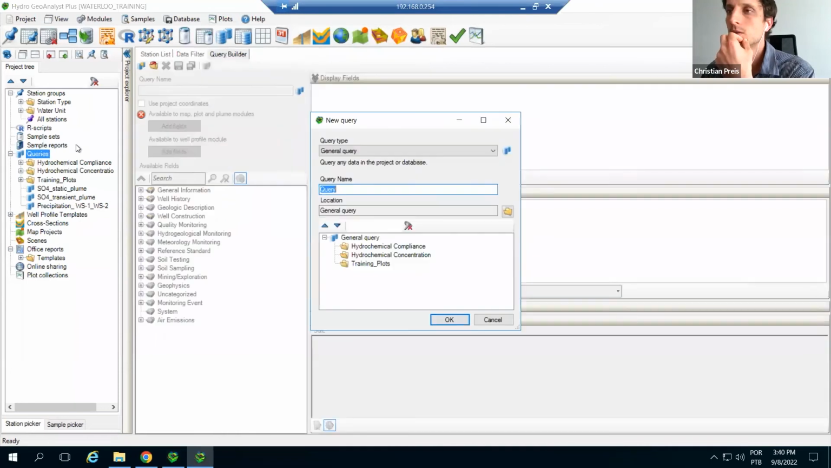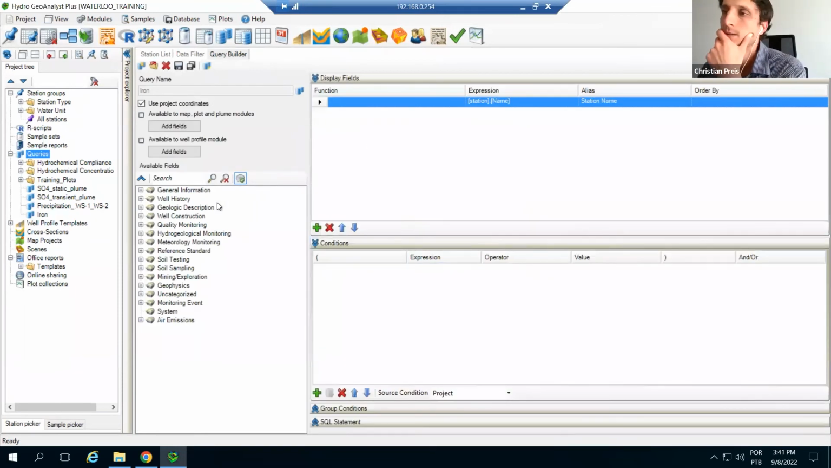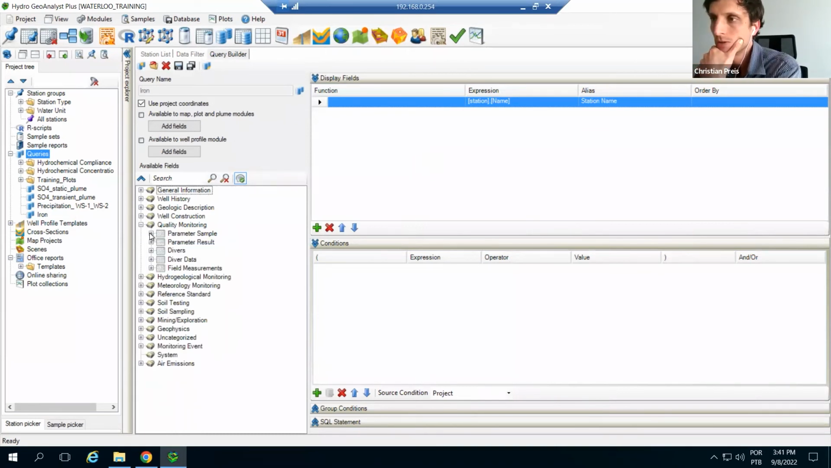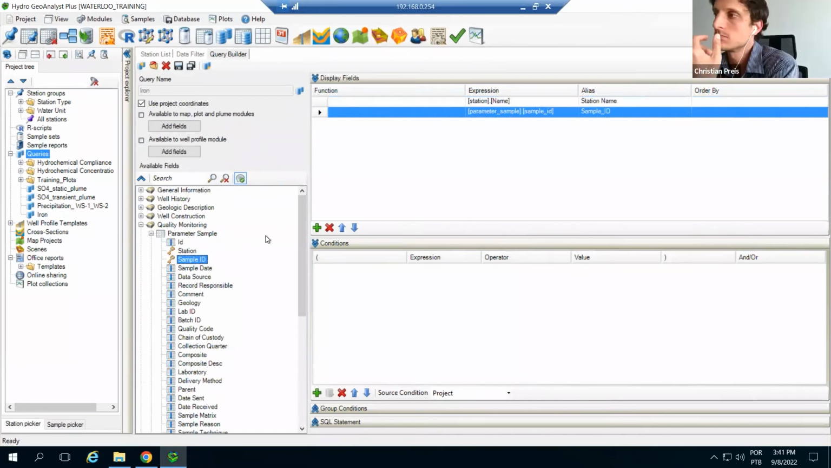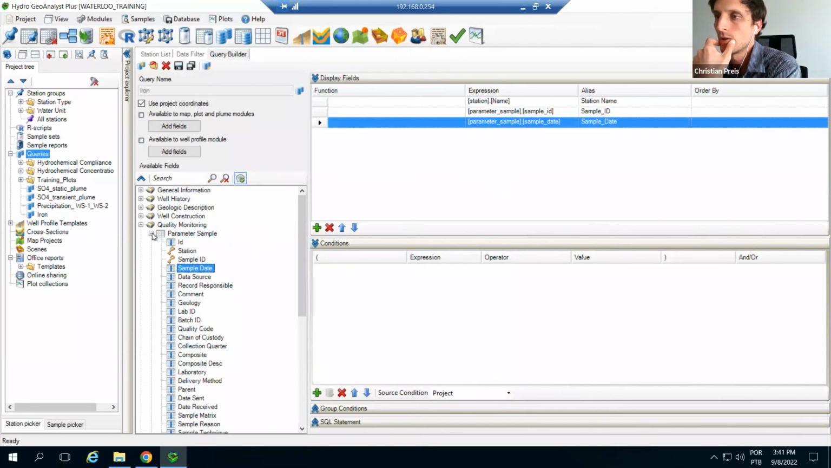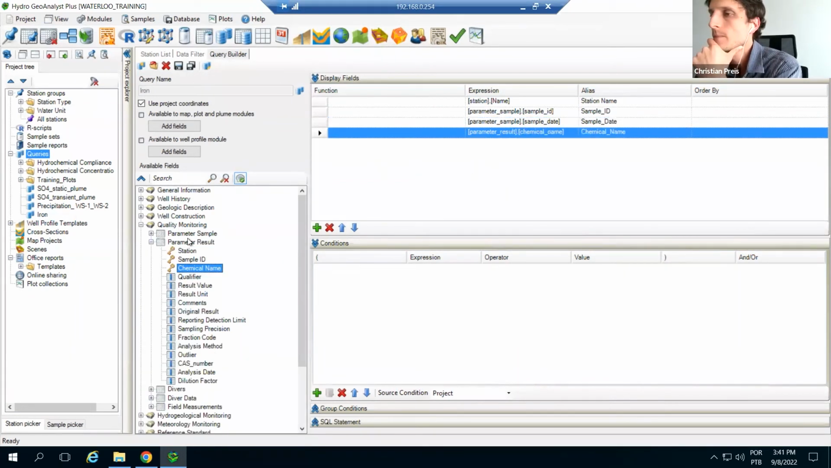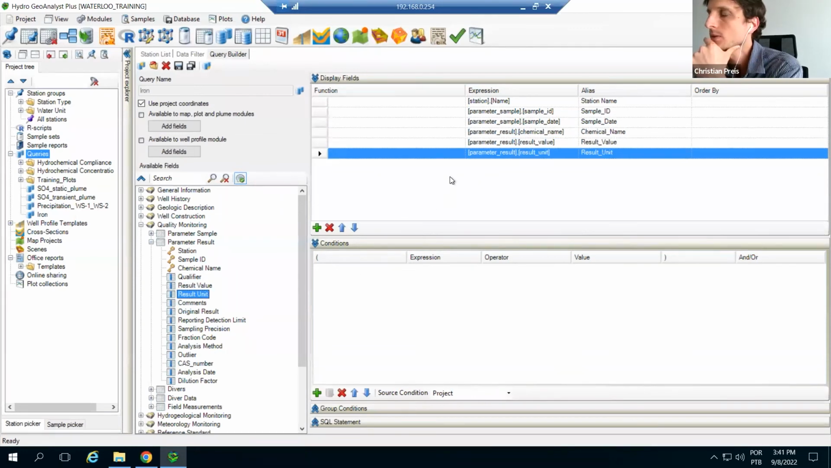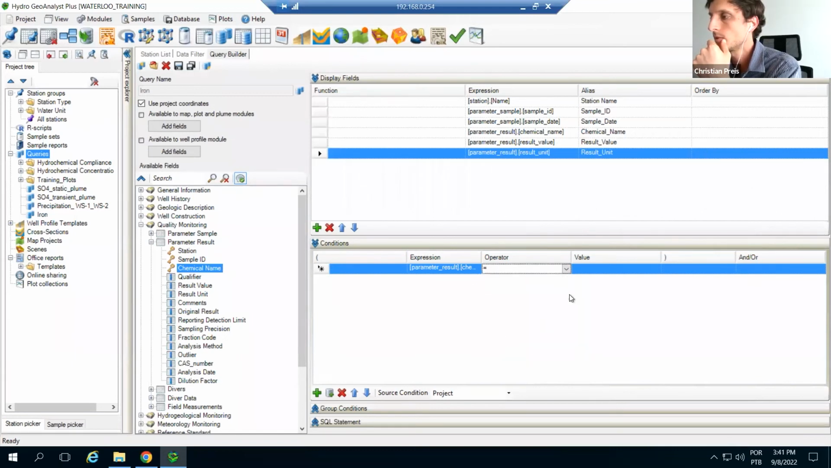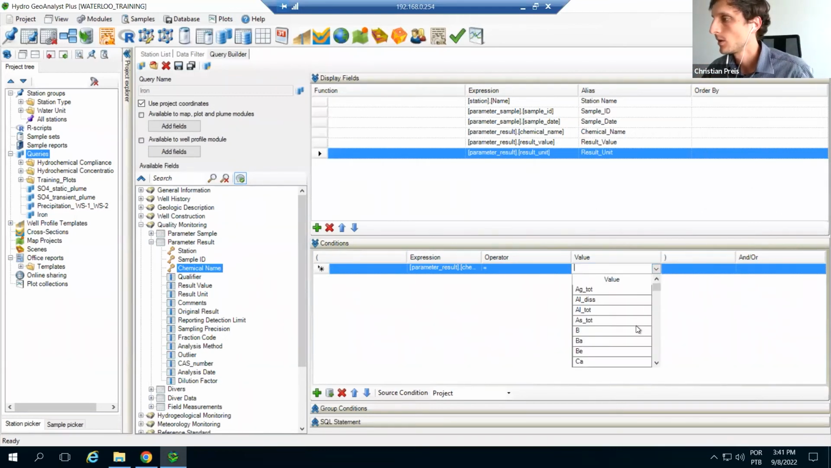So we just have to create a new query here. So let's name it iron, for example. And I just have to tell the tool here which columns I want in the table of the information that I need. So I want the quality monitoring. So I want the sample ID, I want the sample date, and I want the chemical name and the result value and the result unit. But I only want results for iron. So I just put the conditions here for iron. So the parameter has to be equal, and then I choose iron here.